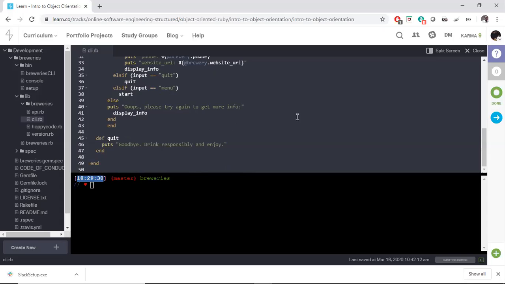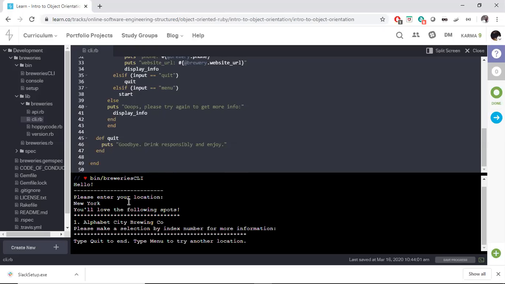Okay, let's run the program. Let's see if what we have here is working. It's saying hello. Please enter your location. Let's say New York. Let's go to New York City. And you love the following spots. It's returning me Alphabet City Brewing Company. So let's see what we got in Alphabet City. Let's put in the index number, which is one.